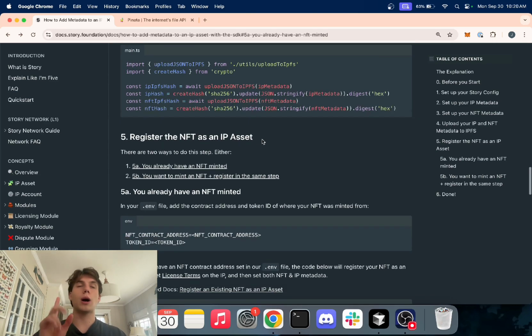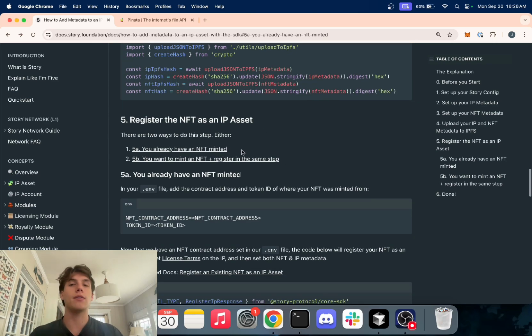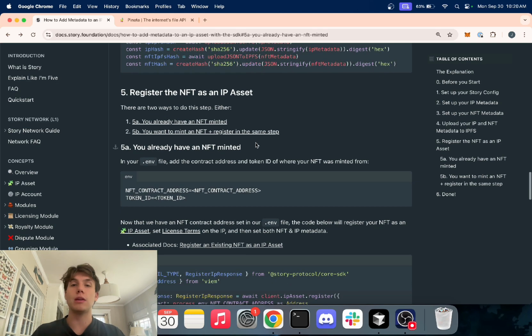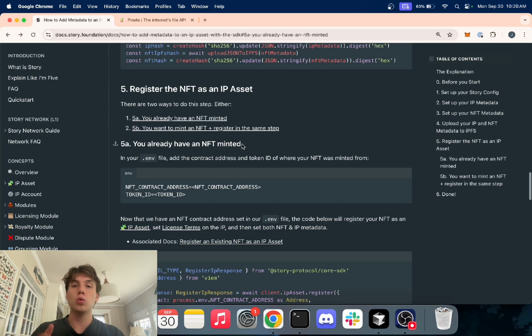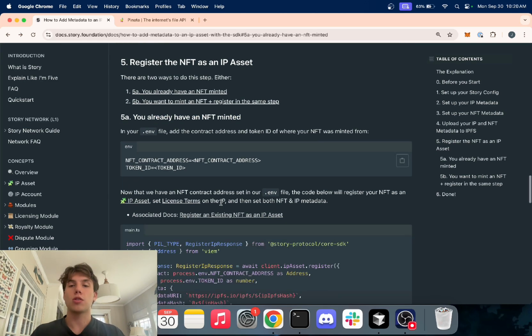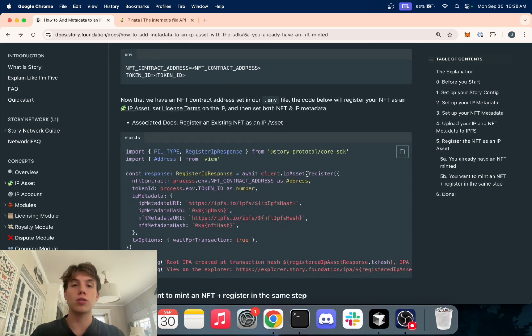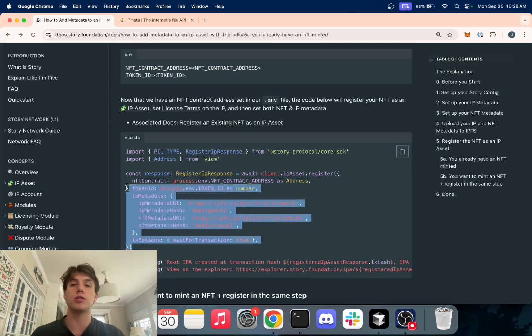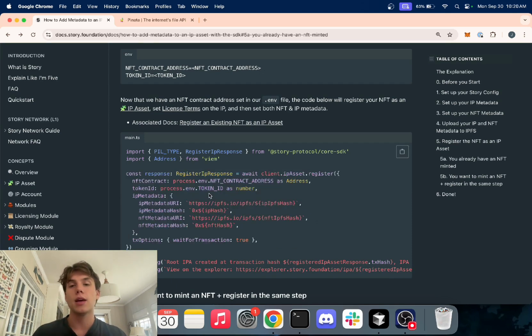Now there's two options for step 5. Either A, you already have an NFT minted, which we're not going to cover in this video, but it's, again, very straightforward. And if you already have an NFT minted, or let's say you have a custom NFT contract that you want to use, you would go through step 5A. So you would basically just use this register function. Again, you can literally just copy and paste this into your app instead. This is, again, if you already have an NFT minted and it's your own custom contract.